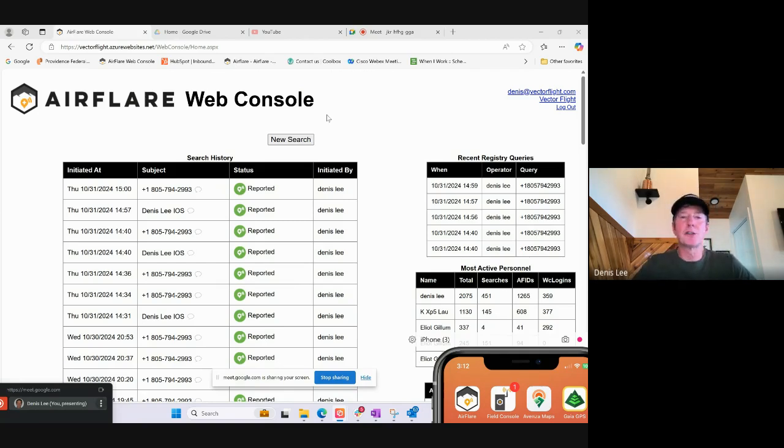There's two scenarios that I want to run here. The first is a search for someone who is an AirFlare subscriber. They have the AirFlare app on their phone. And the second is searches that were done for someone who is not an AirFlare subscriber. They do not have AirFlare on their phone. Cool.